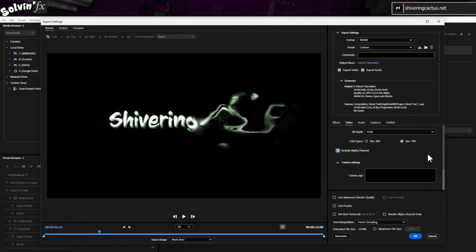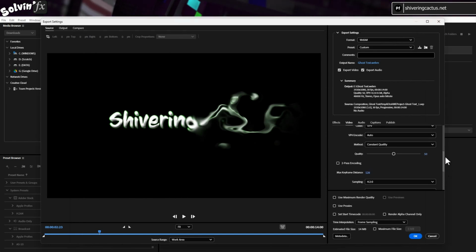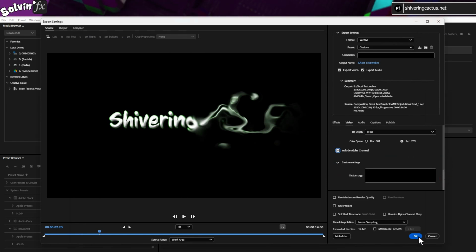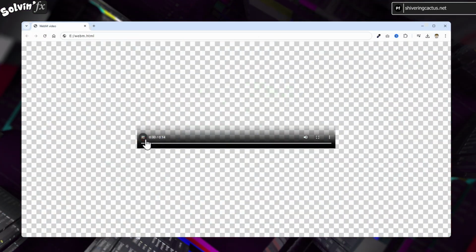When you do have the checkbox, you don't have to make any other changes. Just click OK and set Media Encoder rendering. Here's what it looks like on a web page.